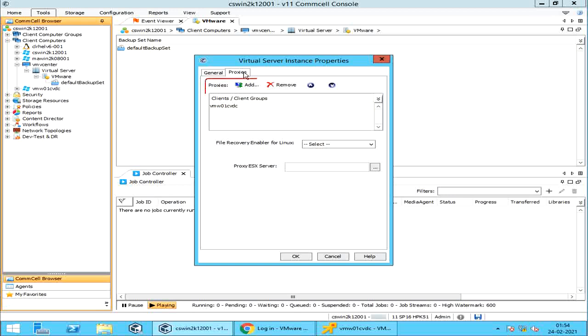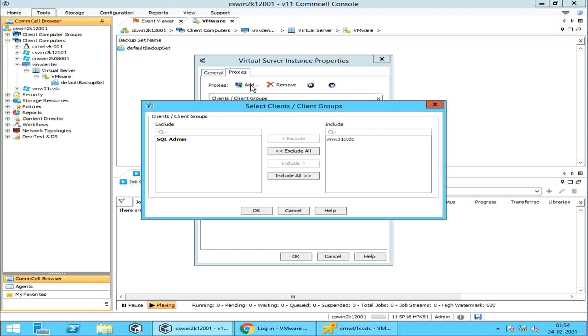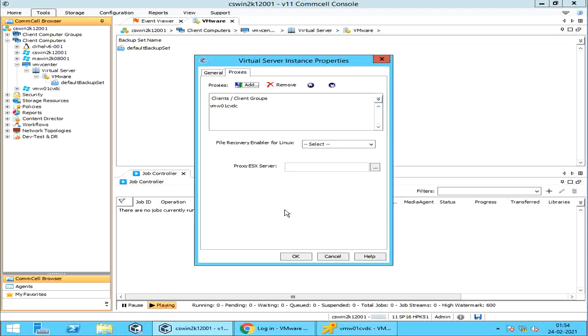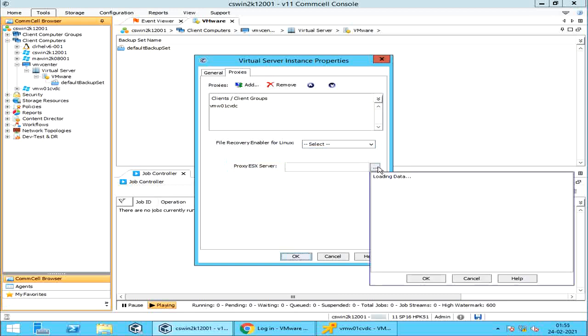Proxies tab. We have already gone through this Proxies section. You can add, remove, and change the order of proxies in the list. File Recovery Enabler for Linux. First of all, it is optional. From the list, select a default File Recovery Enabler to use for Linux file restores on all subclients for the instance. A File Recovery Enabler selected during a browse or restore operation overrides this setting. Proxy ESX server. Click Browse. Specify the name of the vCenter that contains the ESX server to use for mounting snapshots.